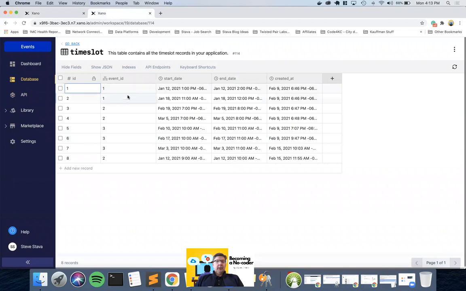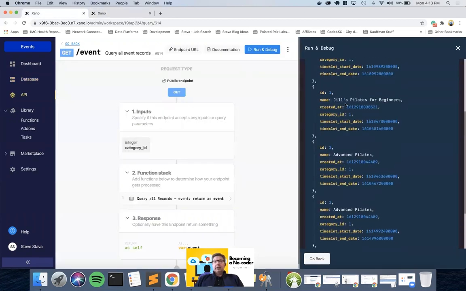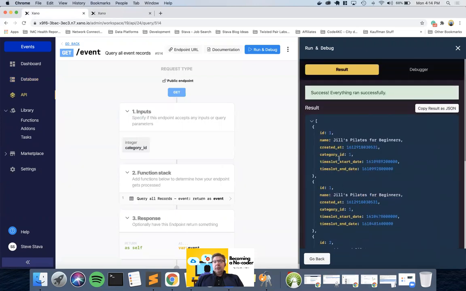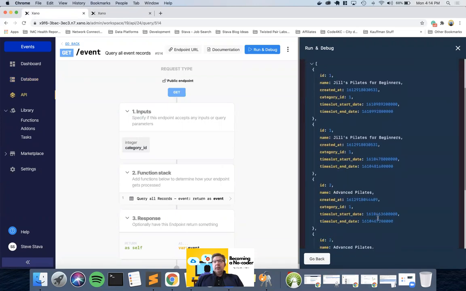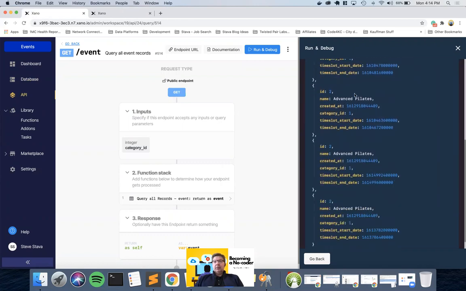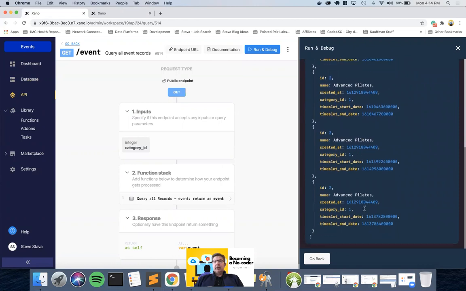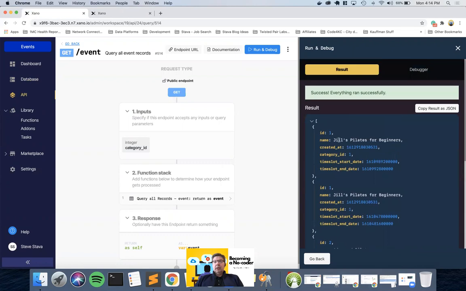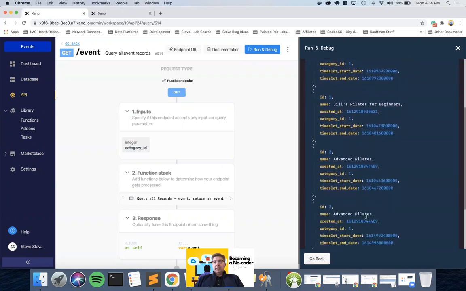If you notice, I have 2 time slots for event ID 1, and I have 3, these 2 and this one down here, for event 2. So the query is working exactly like it should, but if you wanted to show this information on the screen, you would end up with Jill's Pilates for Beginners showing up twice, and Advanced Pilates as a title showing up 3 times. And probably what you would prefer is to be able to show Jill's Pilates for Beginners once with 2 time slots. And I can show you what it looks like to do that.